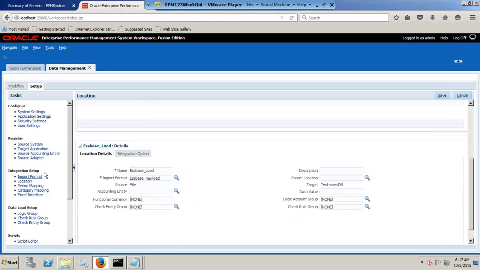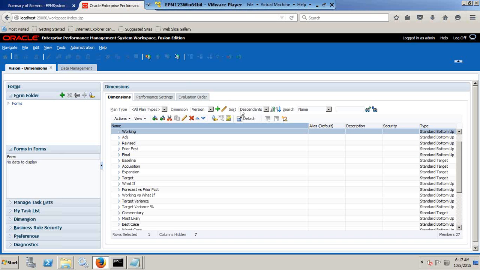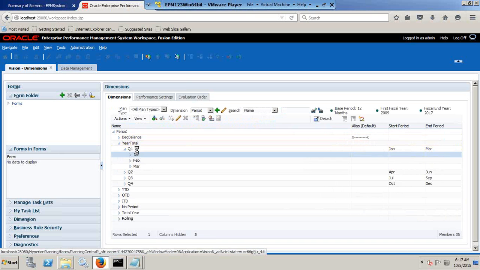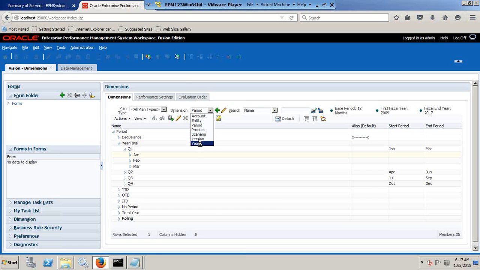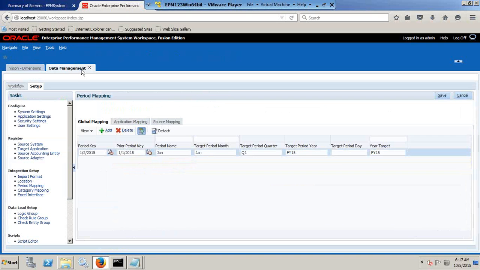Next to this, we'll define period. I'm going to load data for FY15. This is a default setting I have done. I'm loading for FY15 Q1 January. For the month of January, we are loading data. Make sure you have a January period, Q1, and for year is FY15. You can load for multiple periods as well.